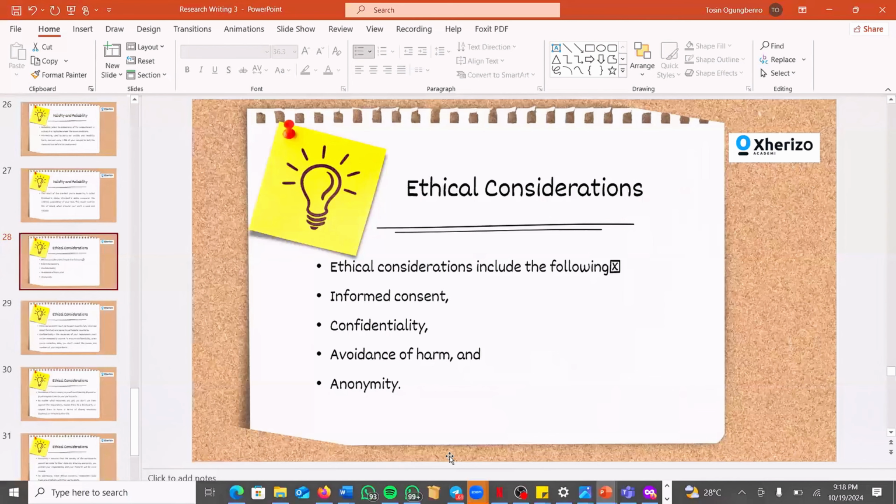So the example I was sharing in the work we conducted the other time, we gave students a consent form to give to their parents to fill before we could conduct a study with them. The parents that didn't fill the consent form, we separated them. The parents that filled it, we sorted them out from the others, and we focused on the ones that gave us consent to continue. So ethical consideration includes informed consent, confidentiality, avoidance of harm, and anonymity.